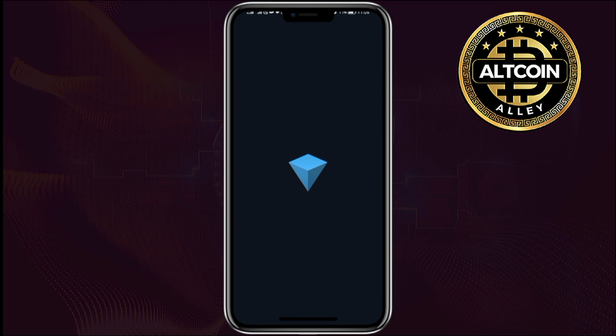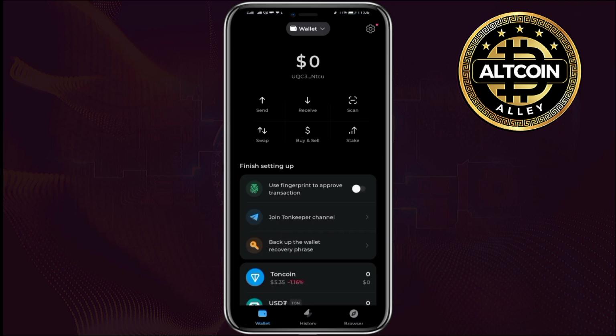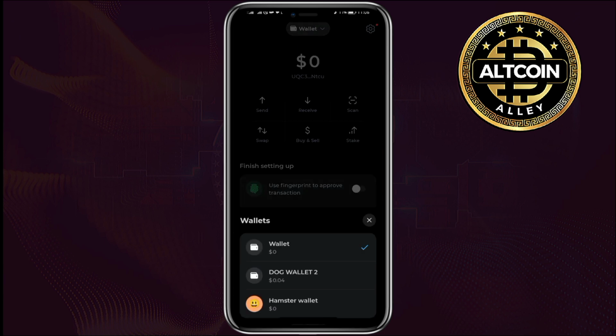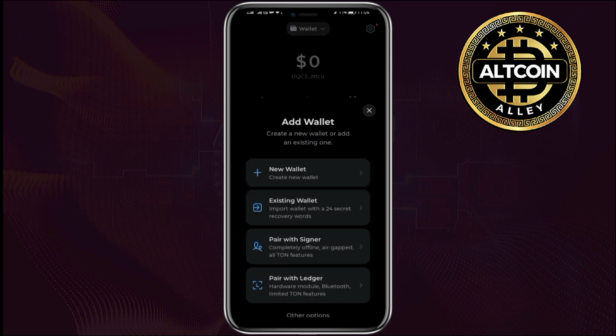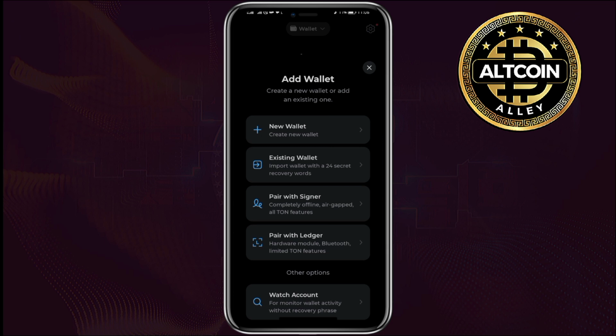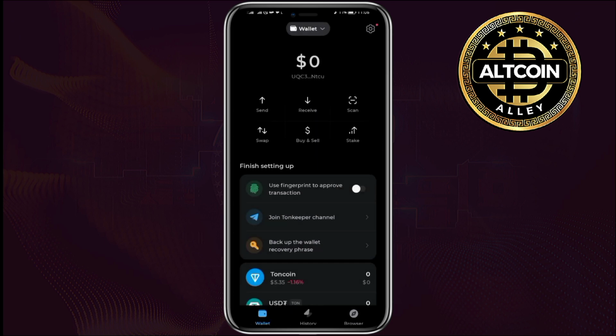So I'm currently on my TonKeeper wallet, and as you can see, it's still loading. As I said, the TonKeeper wallet really takes long. Alright, so now it's done loading. What you'll do is simple. Click on this drop down arrow up and then click on add wallet. Once you click on add wallet, click on add existing wallet.